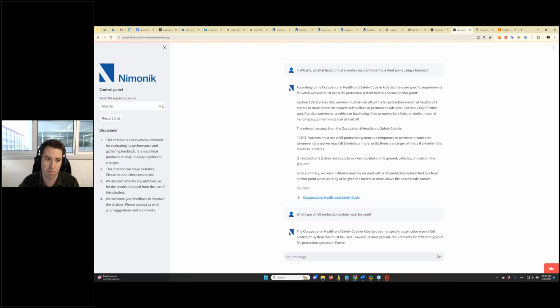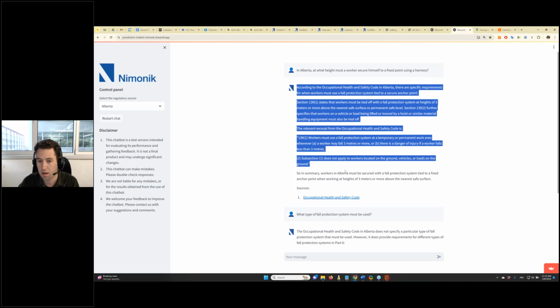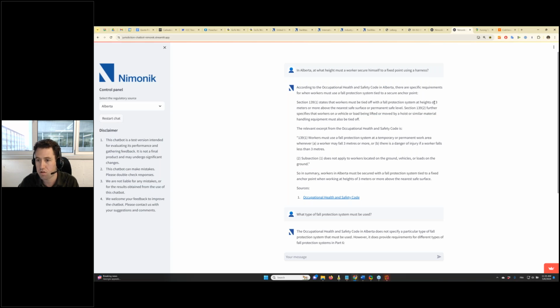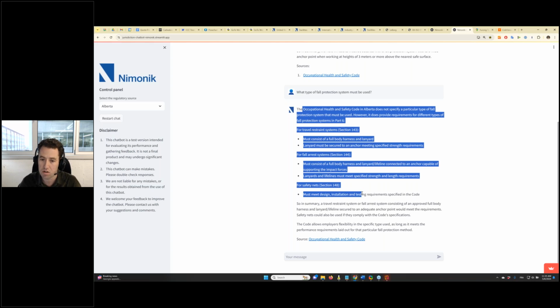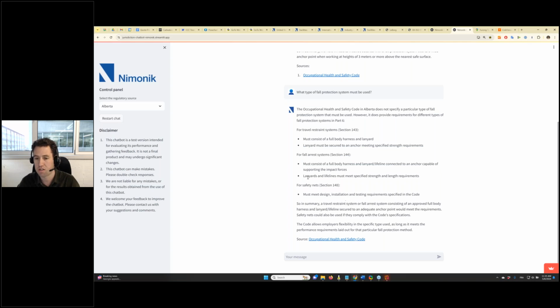So here, for example, I'm in Alberta, so we can select the jurisdiction where we want to have a discussion. And right now it's primarily querying just the regulations and laws. But here I've asked it, in Alberta, at what height must a worker secure himself or herself to a fixed point using a harness? And it gives me this response where it says, basically, if it's 3 meters or higher, 9 feet or higher about, you need to be secured with a harness. I then ask what type of fall protection system must be used, and it gives me a much more specific answer of what that fall protection system is like.